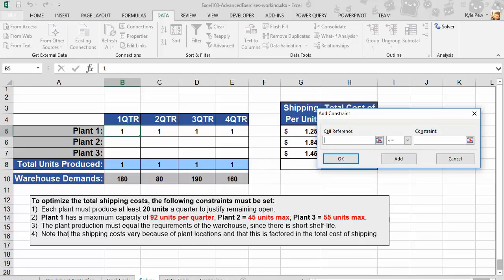All right, what's the next one? Plant 1 has a maximum of 92 units per quarter. I'm going to grab the plant 1 values, which are B5 through E5, and I'm going to say that this can be less than or equal to 92. That's a maximum value, right? Plant 1 each quarter can be less than or equal to 92. All right, I'll add that one.